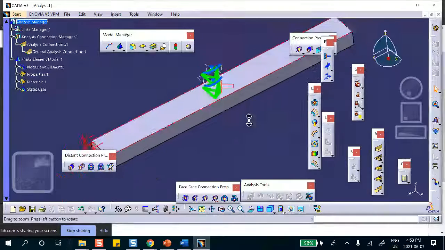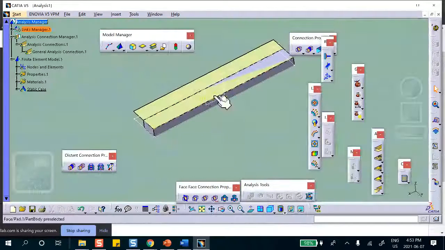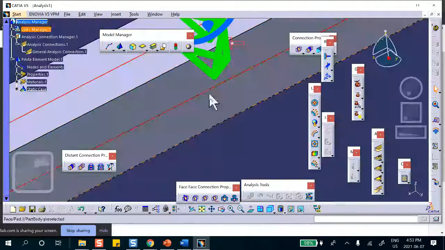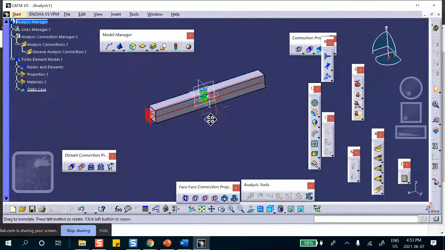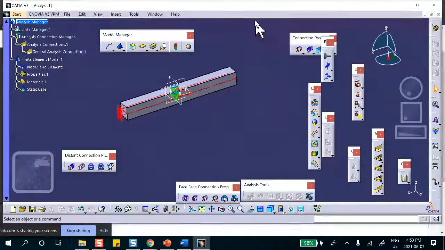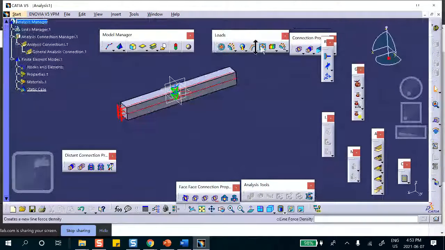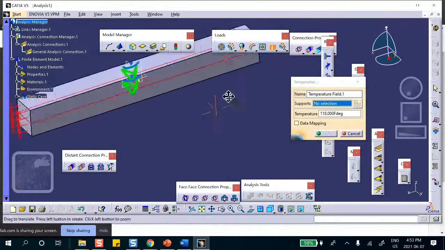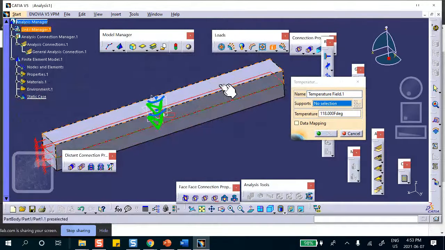There we are. Now let me bring this other part into the show mode because we have to apply the load now. The load is due to the temperature effect. So you look in the loads. The only thing that looks like it is right here. Okay, so temperature field. So it's a body force, a body entity.